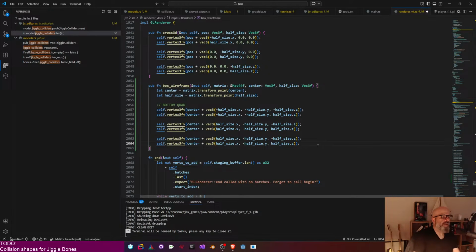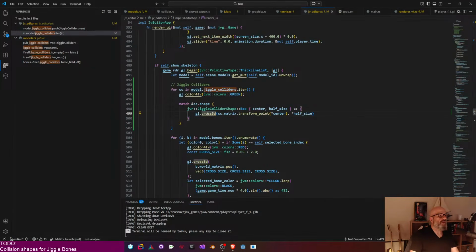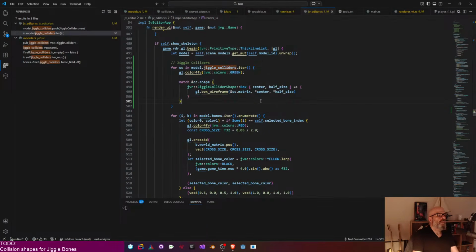So we've done the two like this. Then we have to do 1 minus 2 like this. Right, and 2 positive like this. And this should give us the bottom quad. Right, so let's give it a try. So instead of this, we do this, and we pass in the matrix, and we pass in the center and the half size. See how it looks.